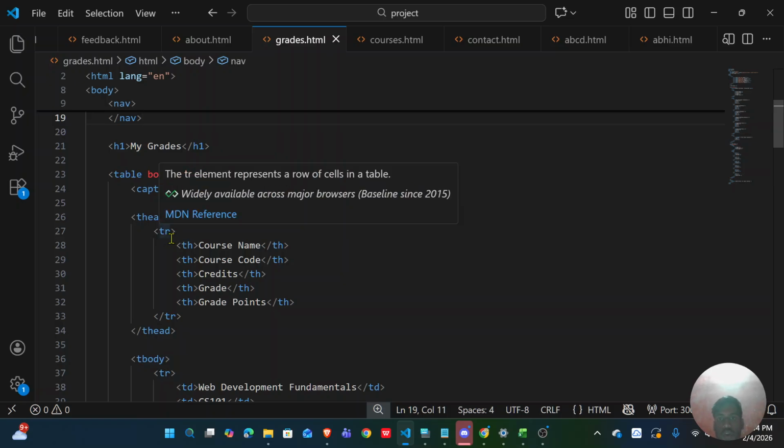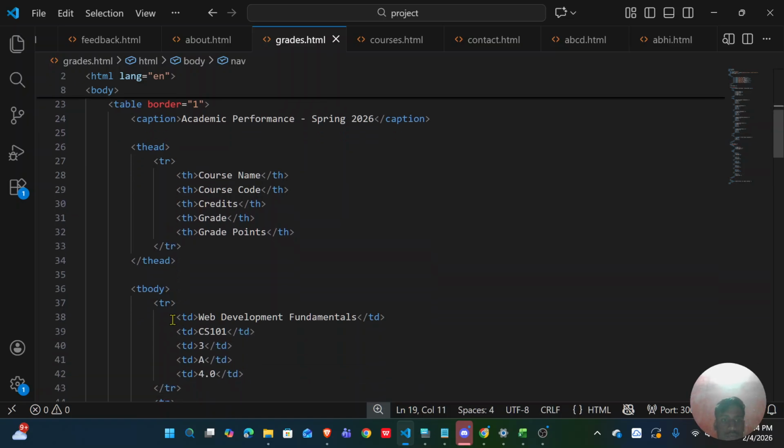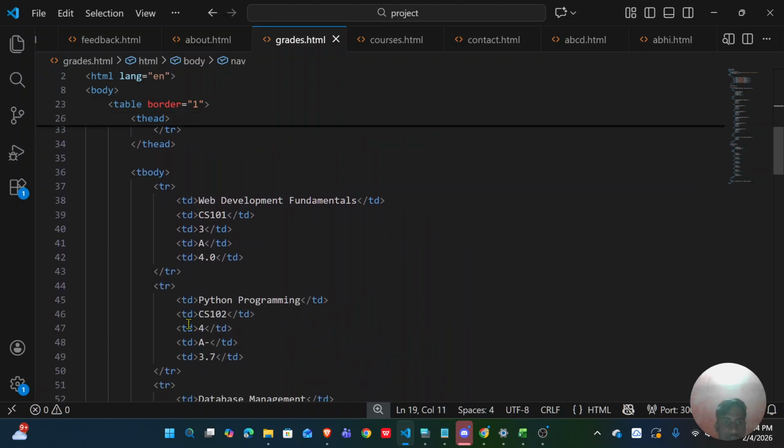tr, table row, creates the table row. th defines table headings such as course name and code, and table heading text is bold by default. Another tr creates a data row, and td, table data, holds data such as course name and code.